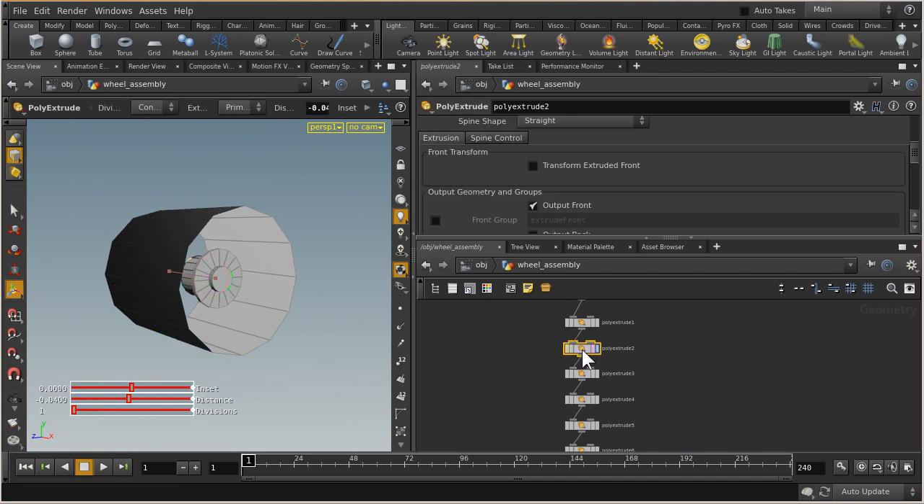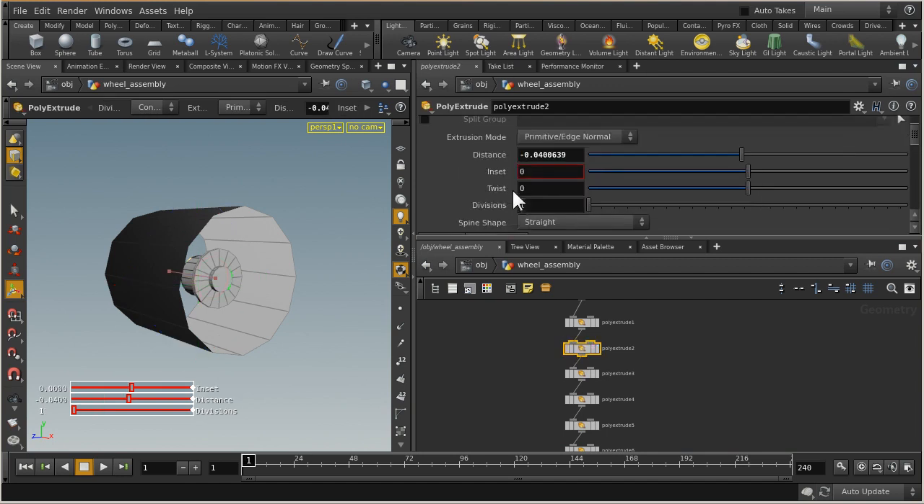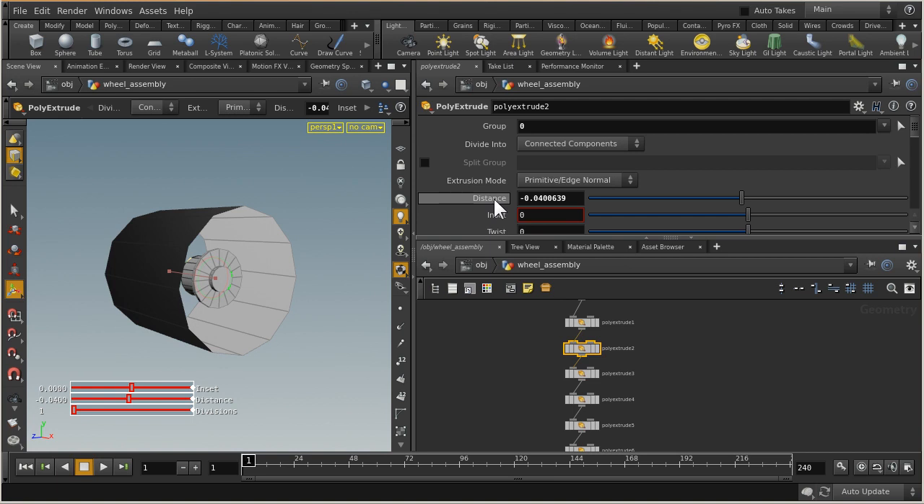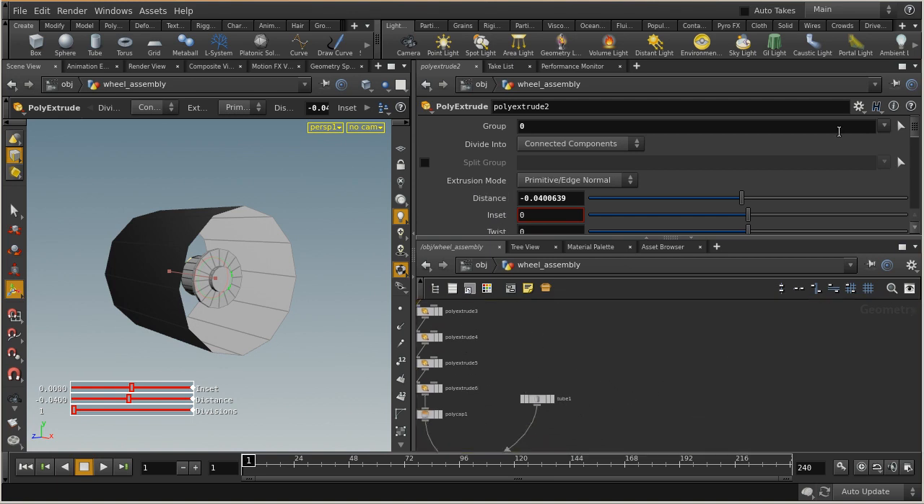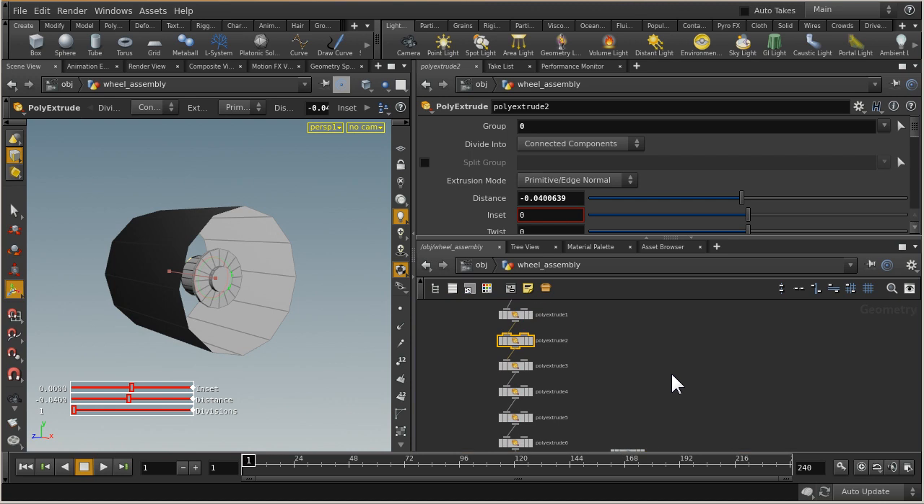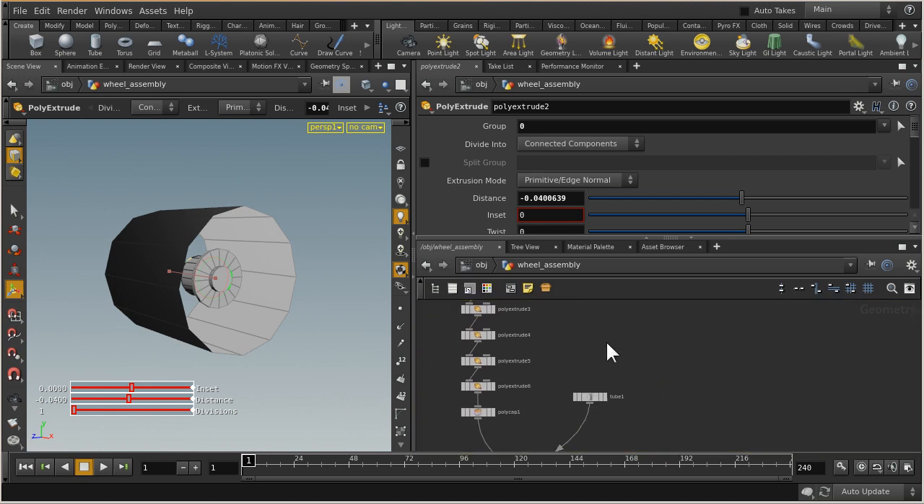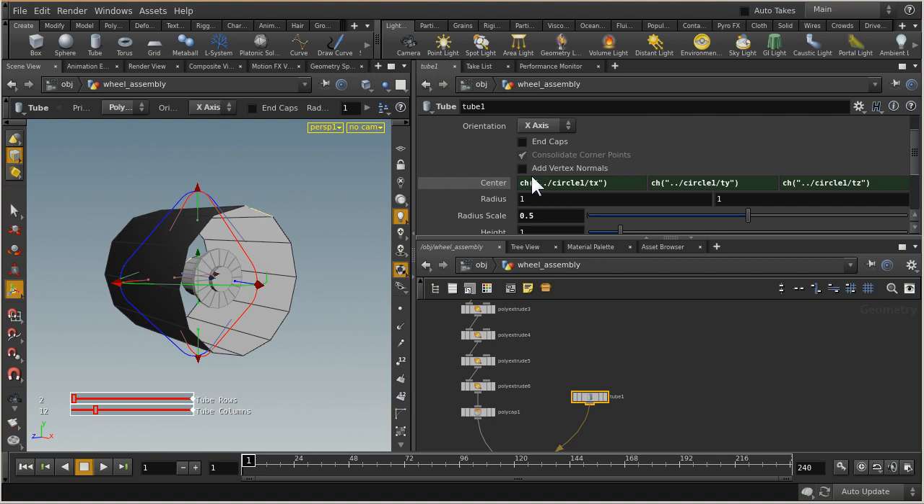The channel reference pulls values from any other channel anywhere in Houdini. If we wanted to, we could come over to the poly extrude and use any of these values as well to drive any other value of any other tool or node inside of Houdini. It's extremely, extremely flexible that way. In this case, the channel that we're looking for is from our circle, and in the X value here, we're using the circle's translate X.